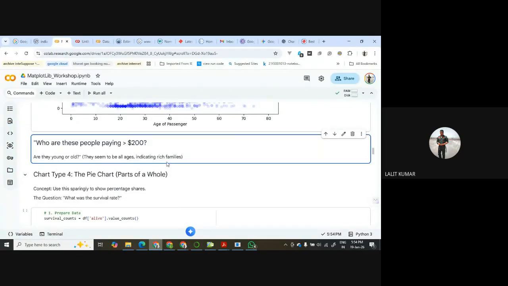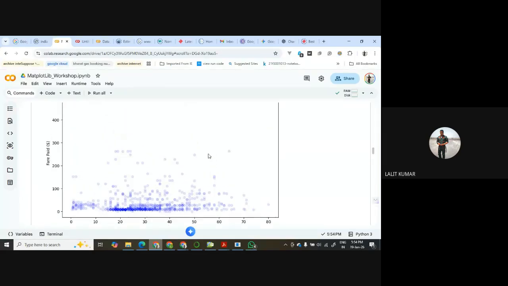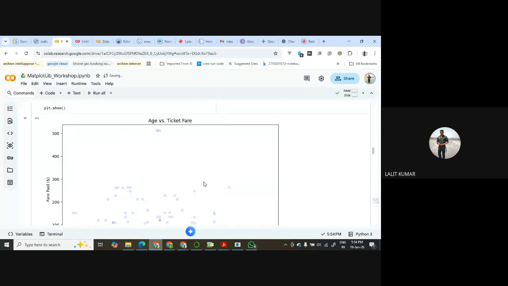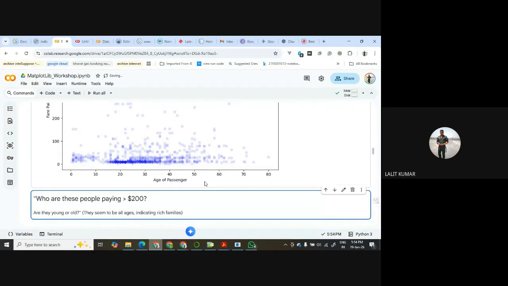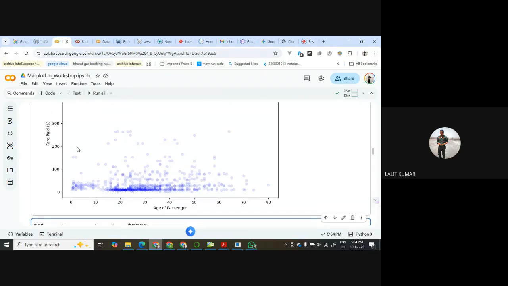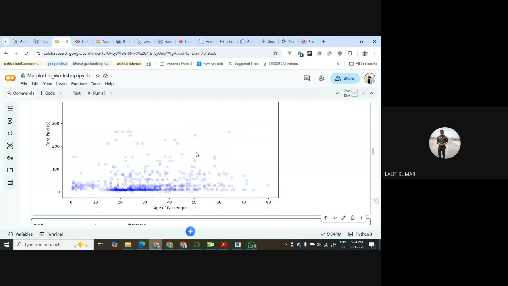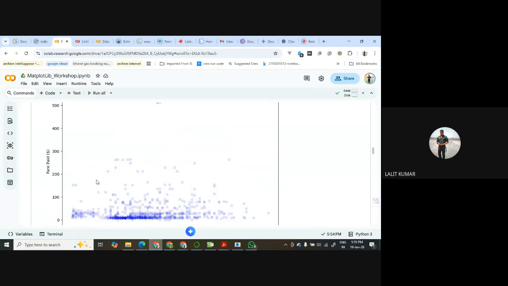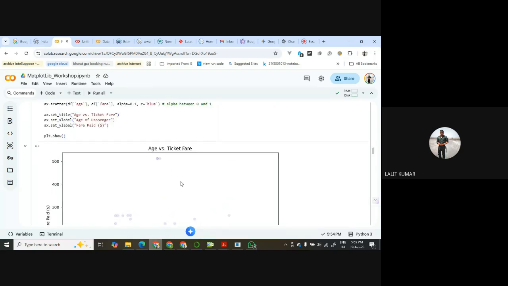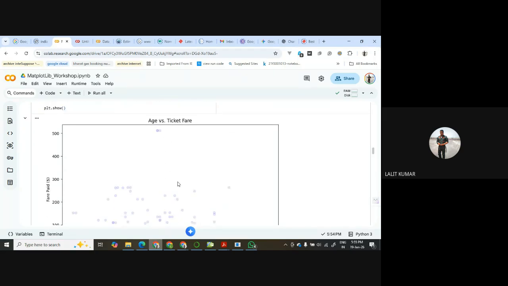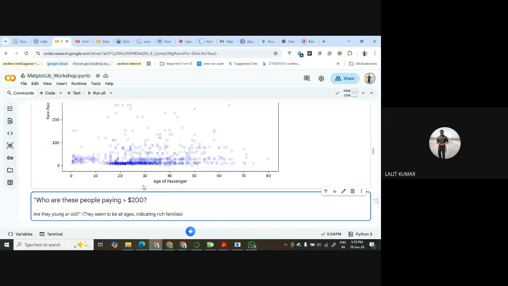Now here I can ask a question. For example, immediately I can come to know who are these people who are paying more than $200 of fare. So you can see they are in all ages. They start from here and go till here. So that gives me some indication about my data that these might be some people who are rich. So there is no relation between age and ticket. However, it gives me an indication that these are the people who might be from the rich class.